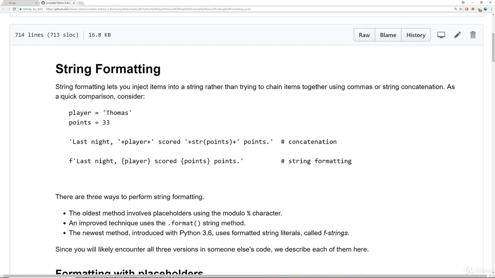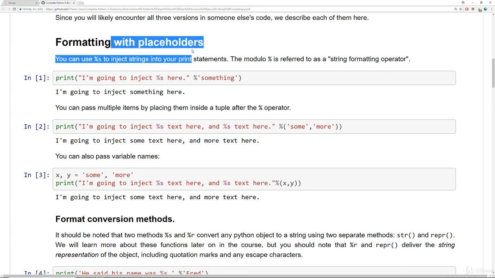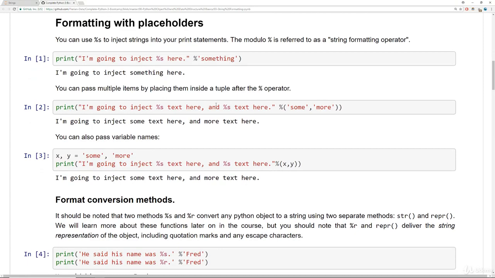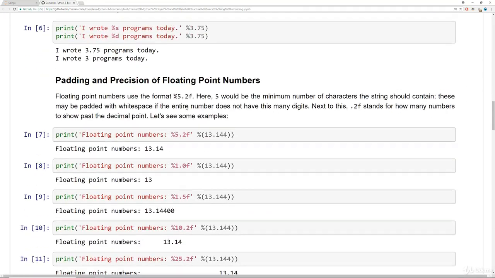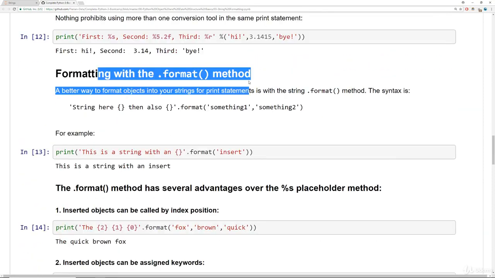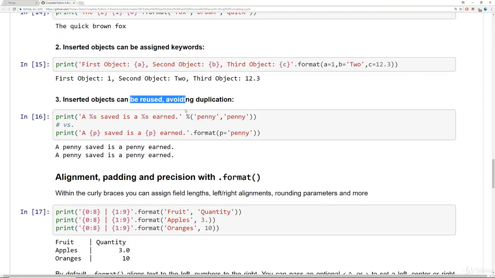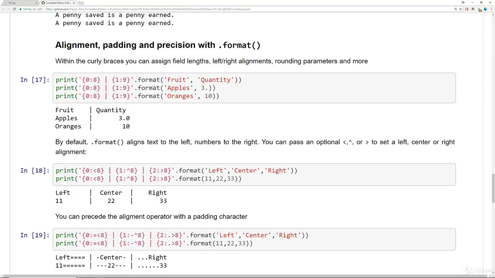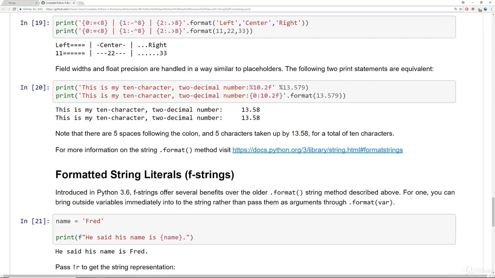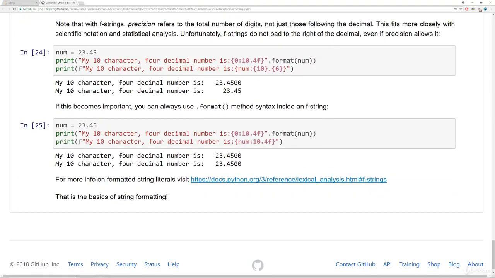So you can see here we have a ton of string formatting examples for you, formatting with placeholders, which is something we didn't talk about in this video lecture because it's quite an older method and I wouldn't really suggest you use it. But you can also see how we can use precision and padding for floating point numbers. We also have a lot more examples with the dot format method, inserting objects by index position, reusing them. We also have alignments, precision. A lot of this stuff we're not really going to use throughout the course, but it is available to you in the notebook in case you want to dive really deep into this topic. So we have lots of examples for you there.